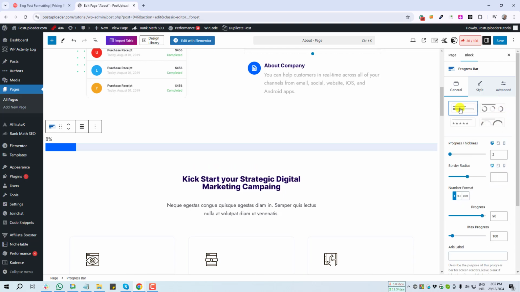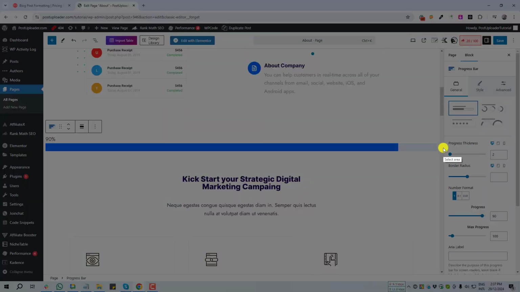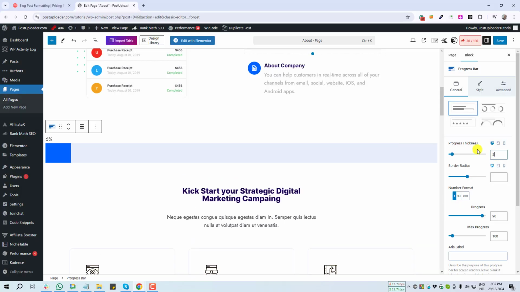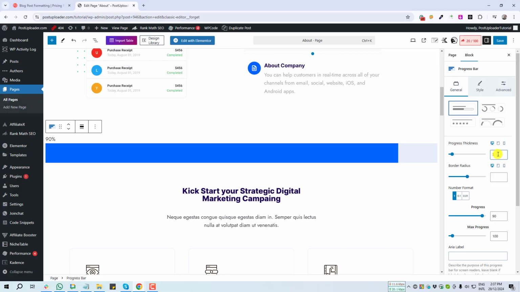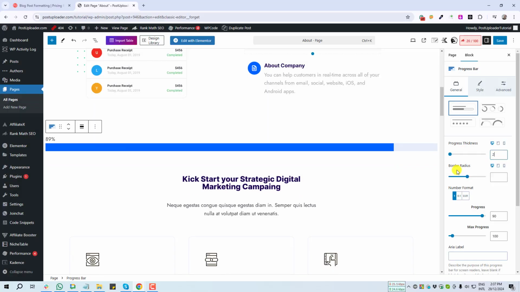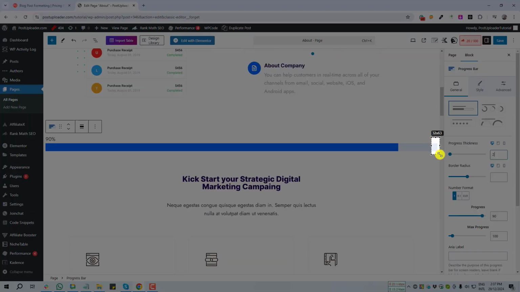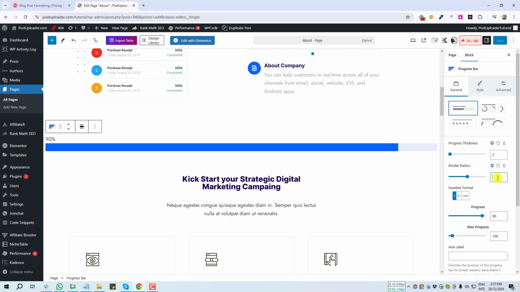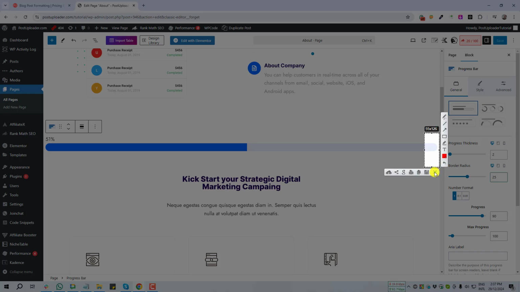So I'm selecting the line progress bar, and if I come to the next option, progress thickness, by default it's displaying 2. If you wish, you can make it 5, then thickness will be more, but 2 is perfect, I think. Border radius, right now there is no border radius. If you wish, you can make it like 25, then a border radius will display here.